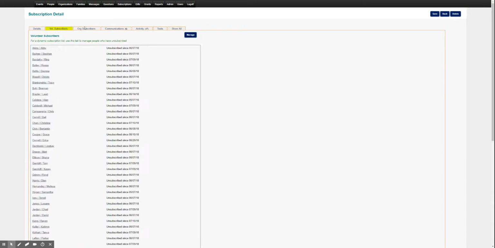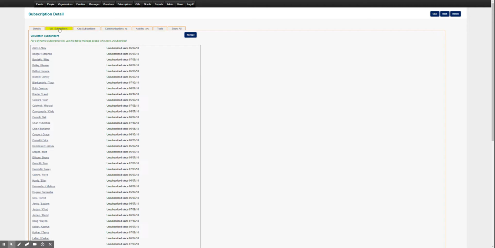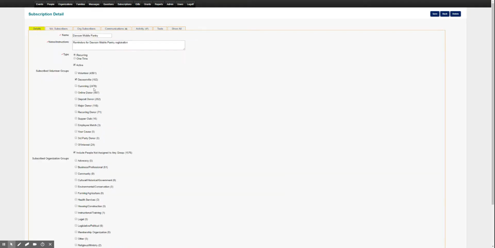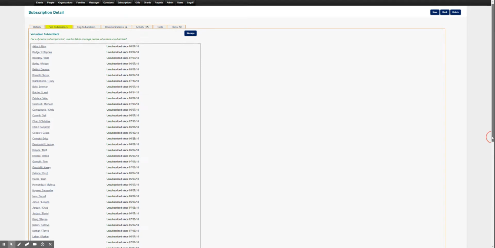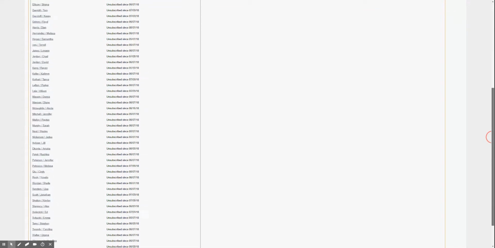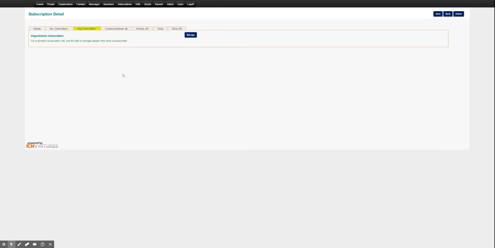The volunteer subscribers list and the organizational subscribers list, this is just going to show you activity that has taken place on this particular subscription. And in this case, since we're using volunteer groups and organization groups, this screen is really only going to show the people that have unsubscribed. So you can go through here and take a look at all the people that have unsubscribed from this particular subscription. Same would be true for organization. It would list organizations here that have unsubscribed.